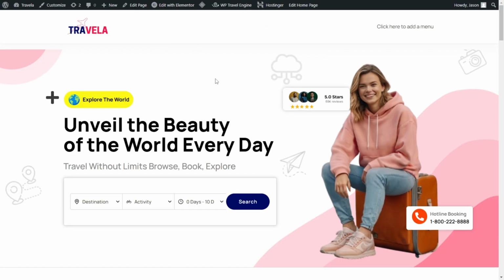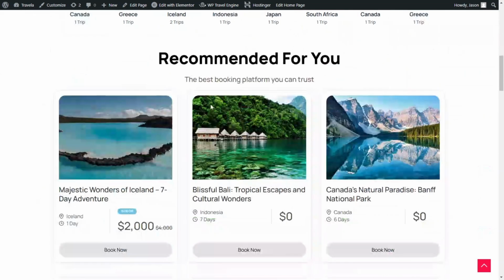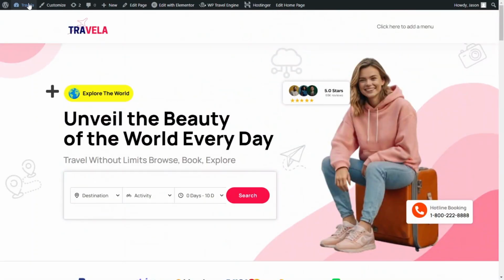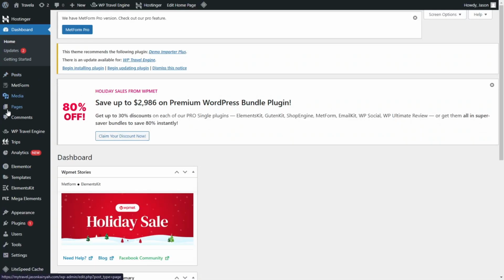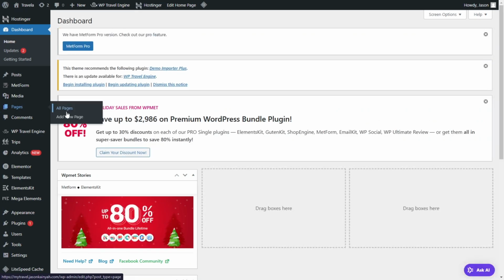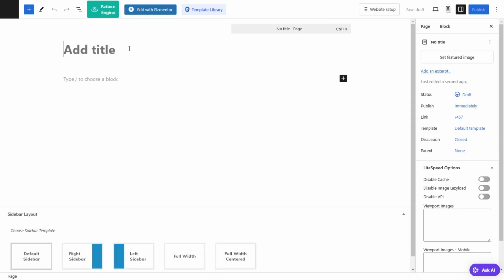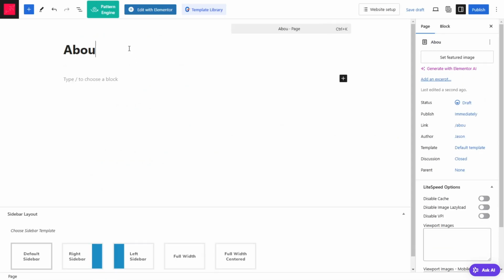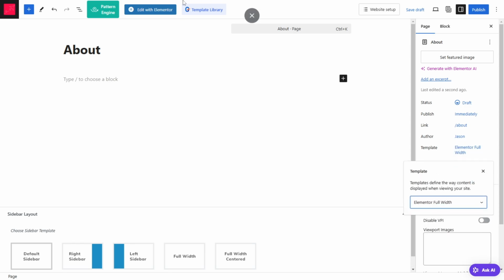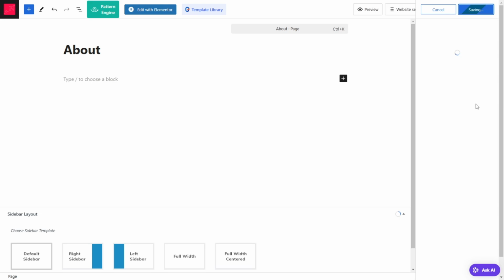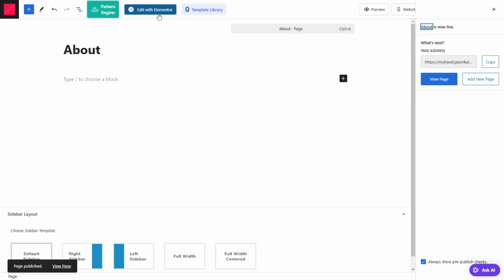Now I can click on this to preview what the site looks like. As you can see, this is here. Let's do the same for the about and contact pages. We'll go to the dashboard, then to pages, and click on add new page. Once we're on this page, I'll type in about as the title, and for the default template, I'll select Elementor full width. Then I'll click on publish to just save the page. Now I'll click on edit with Elementor, and it's going to take me to the Elementor page builder so I can edit my page.